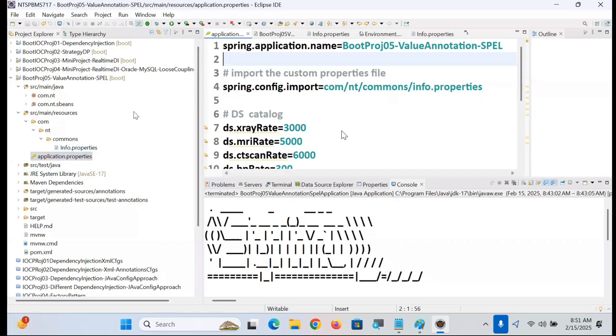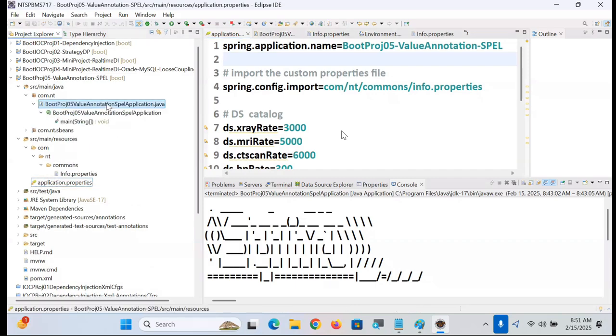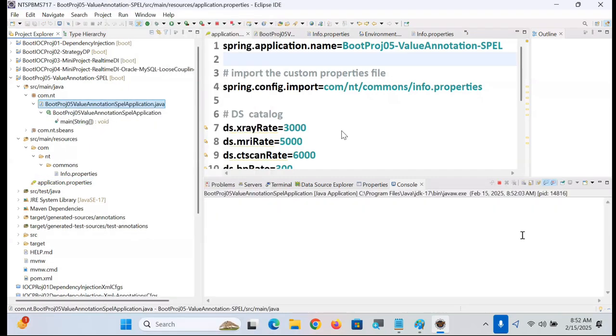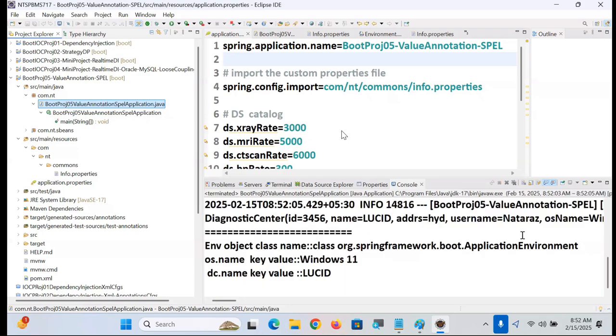Which key will be taken? That's the question. Run the Java application. dc.name is Lucid. Is it taken from the custom property file or not? Okay, that means the custom property file is recognized.